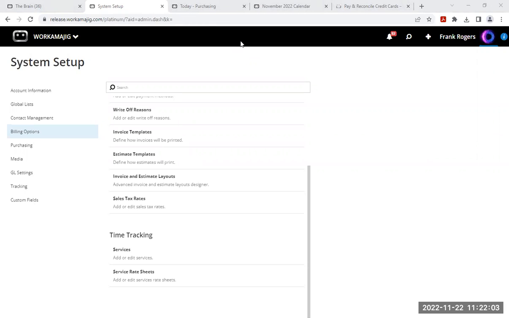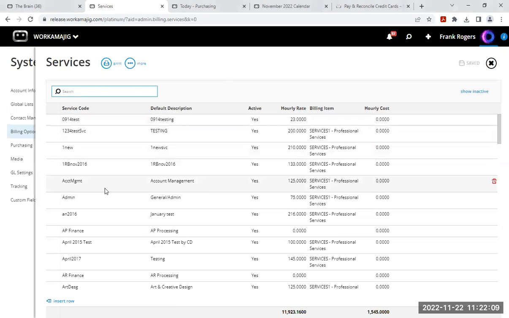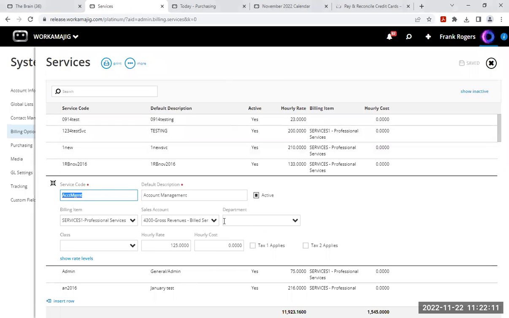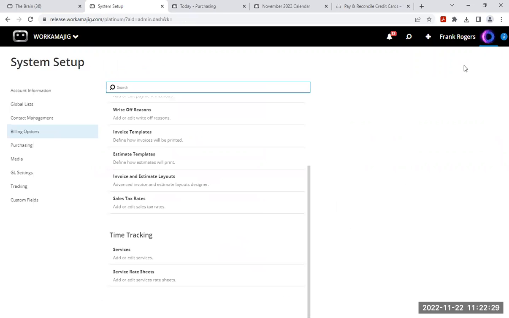I got a question. Can you add an office to the billing services? So in here, probably not using offices, but if we were, then you should see an office over here as well. So if it was turned on, then we have department, but we don't have office turned on, so it's not showing up here. But you should be able to do that.